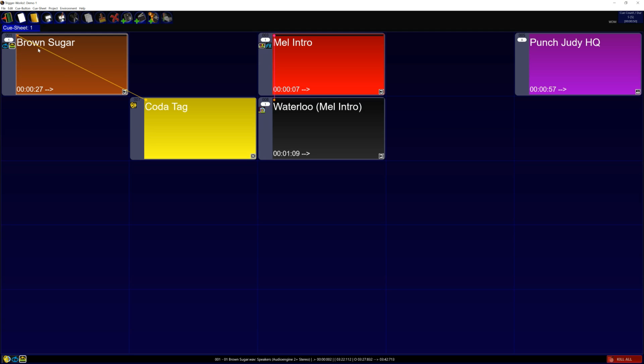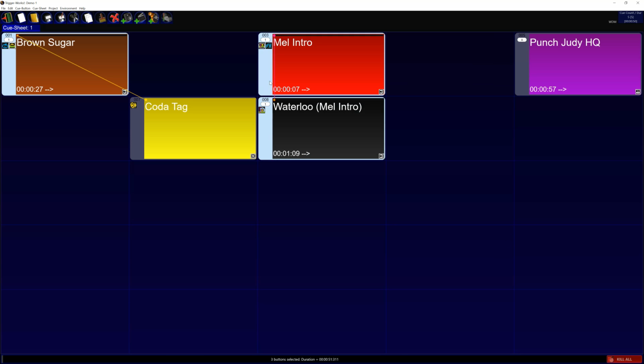So each button is in 2 sections. The left hand section is called the tag section, the right hand section is called the main section, and the tag section is essentially for controlling the setup of the button, and the main section is for controlling the playback of that button. So if we click on the tag section, you can see we can select a button. If we hold the control or shift keys on my keyboard, I can select multiple buttons in the usual way that you would expect for your operating system.